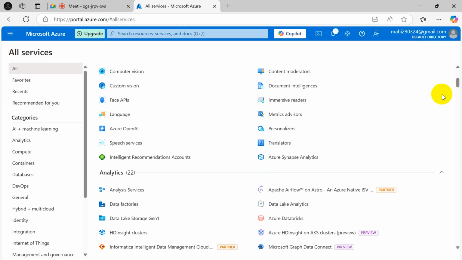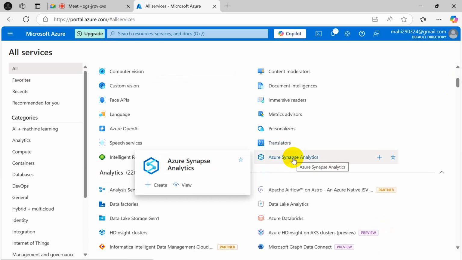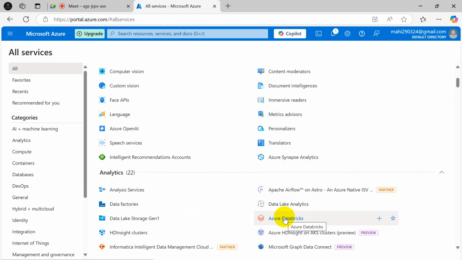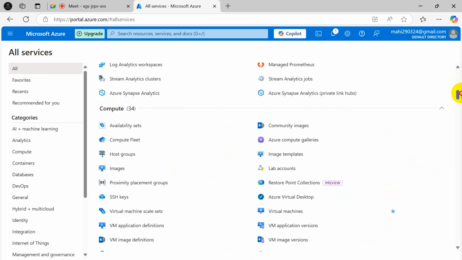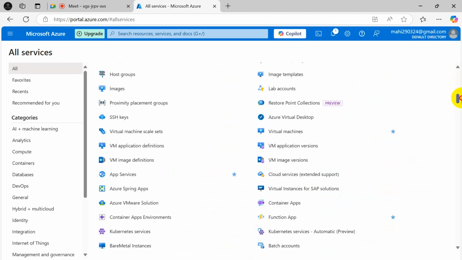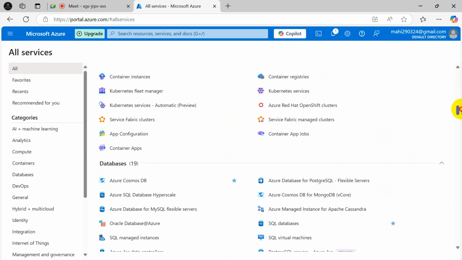Then we have Azure Synapse Analytics. We have Azure Databricks. Going forward, you will get to know about all these terms and terminologies, and how you are using them in your solution.